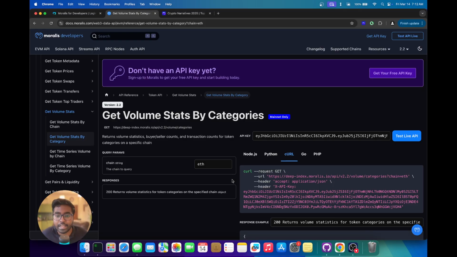This is really helpful when you want to analyze or plot chain-wise distributions for categories as well. Like a lot of the AI agent tokens are on Solana. So you would be able to see the distribution of how many tokens are on Solana, how many are on Base, all of that. That's super helpful whenever you're trying to analyze various tokens and plot them in your UI. So that's what you can use in terms of getting all the volume stats by categories.